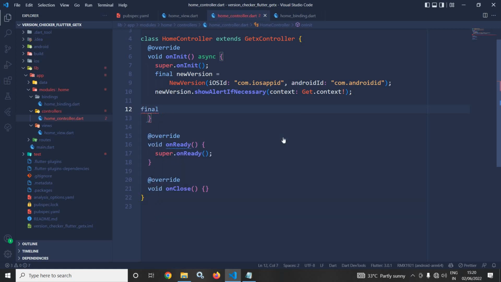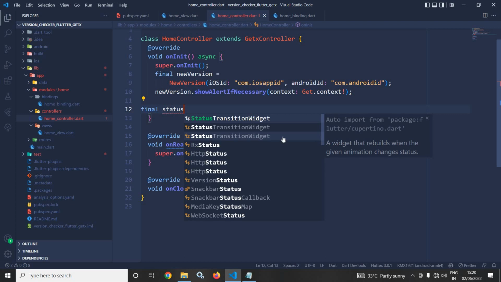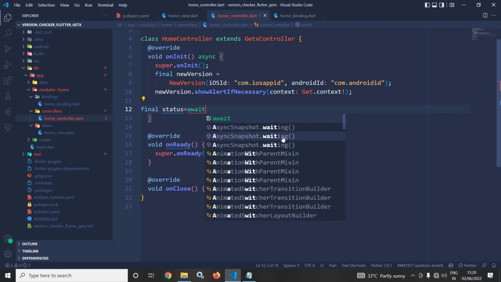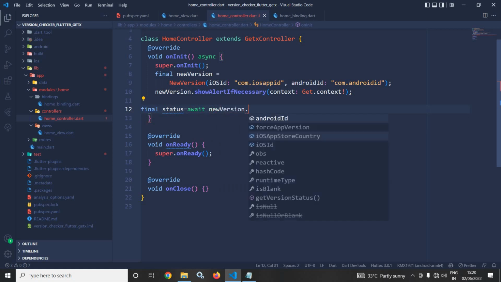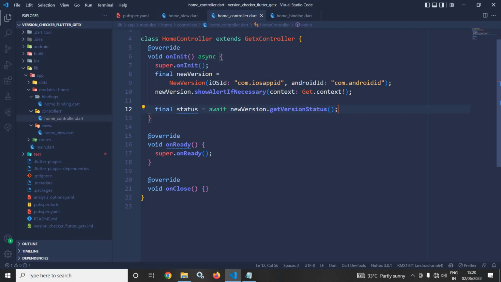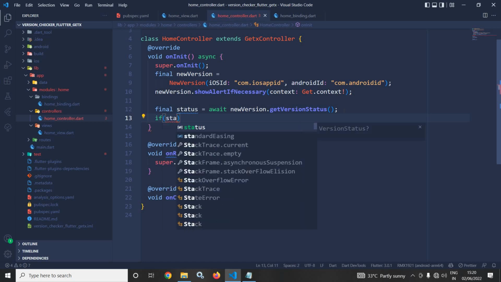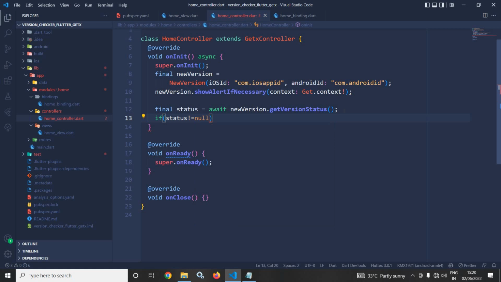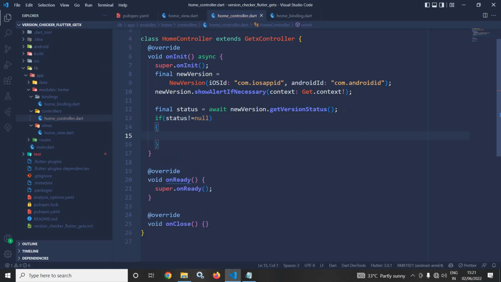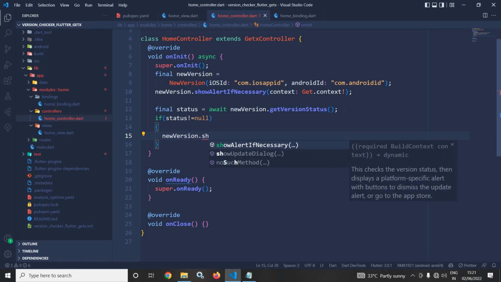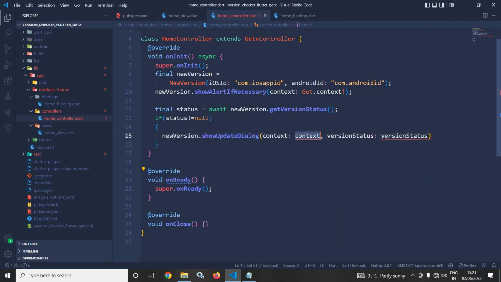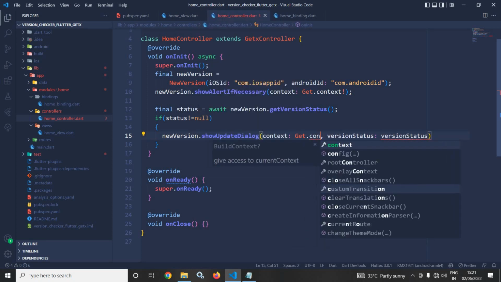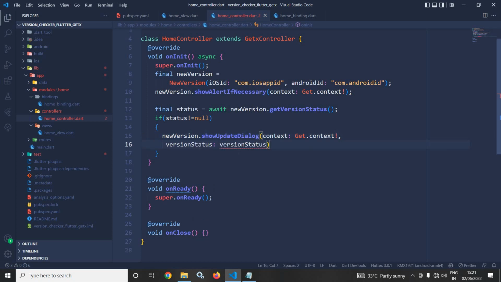Here I will write final status equals to await, and then here newVersion.getVersionStatus. Now since here I have used await, I need to use async here, right? Now here I will check if status is not equals to null, then newVersion.showUpdateDialog. Fine. Now in the context here I will pass Get.context. In the version status I will pass status.